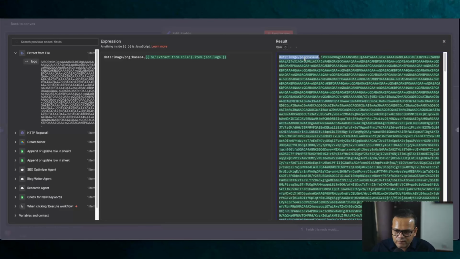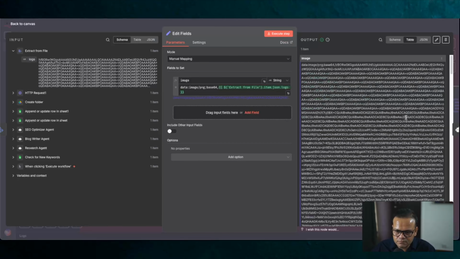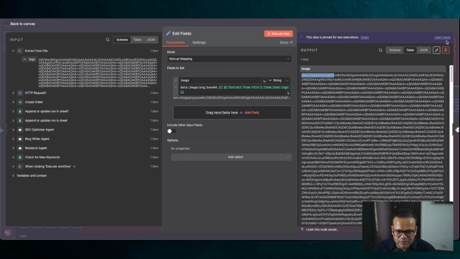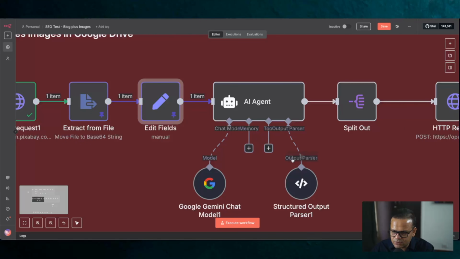Why? Because we need to define the MIME type, which is the image type, what kind of image it's getting from this node. So we are just going to execute. It's a very simple node. So yeah, we have just changed the base 64, appended something at the beginning. Let me just pin it again. So this step is also done.